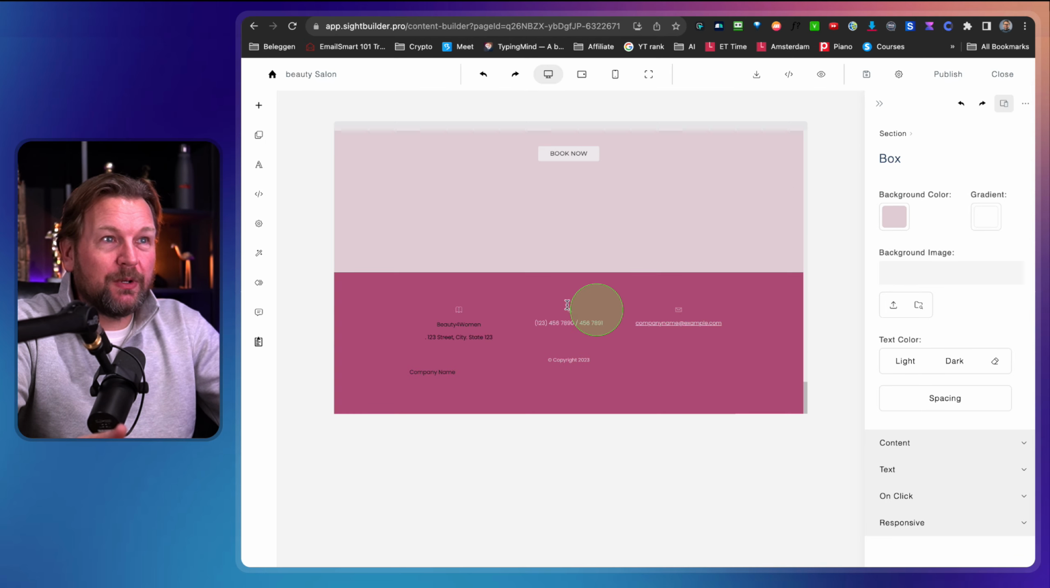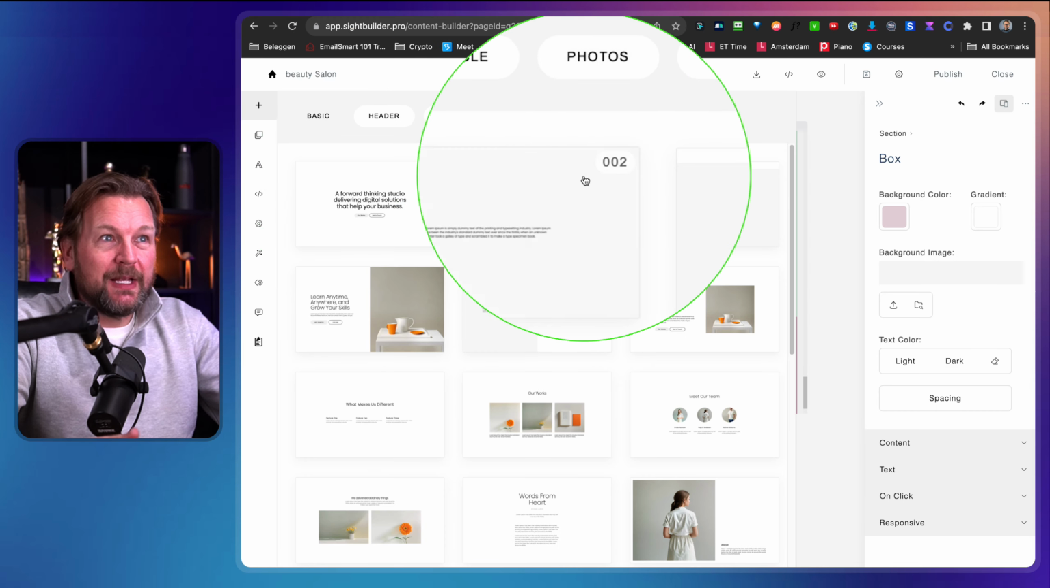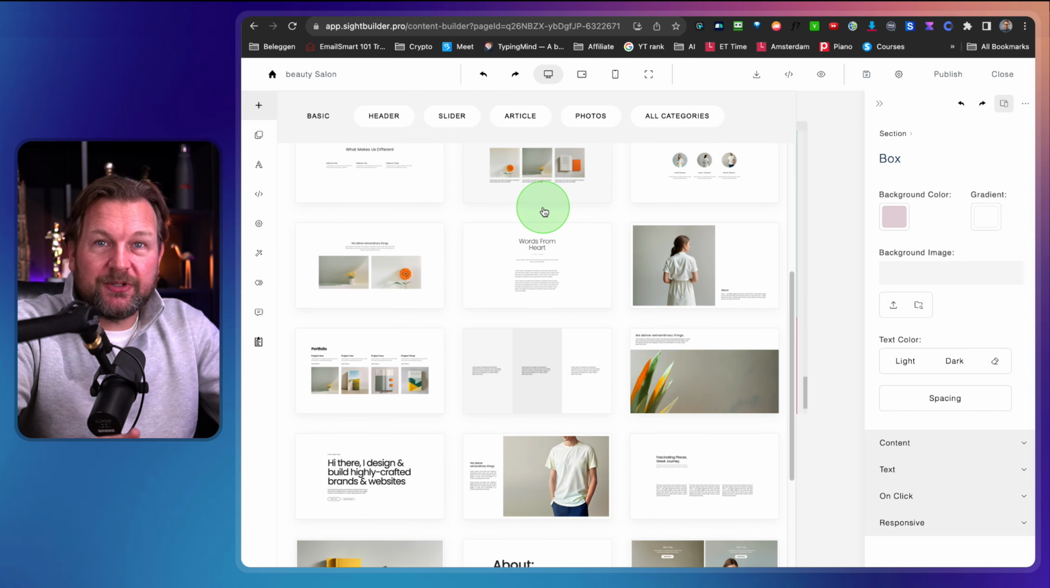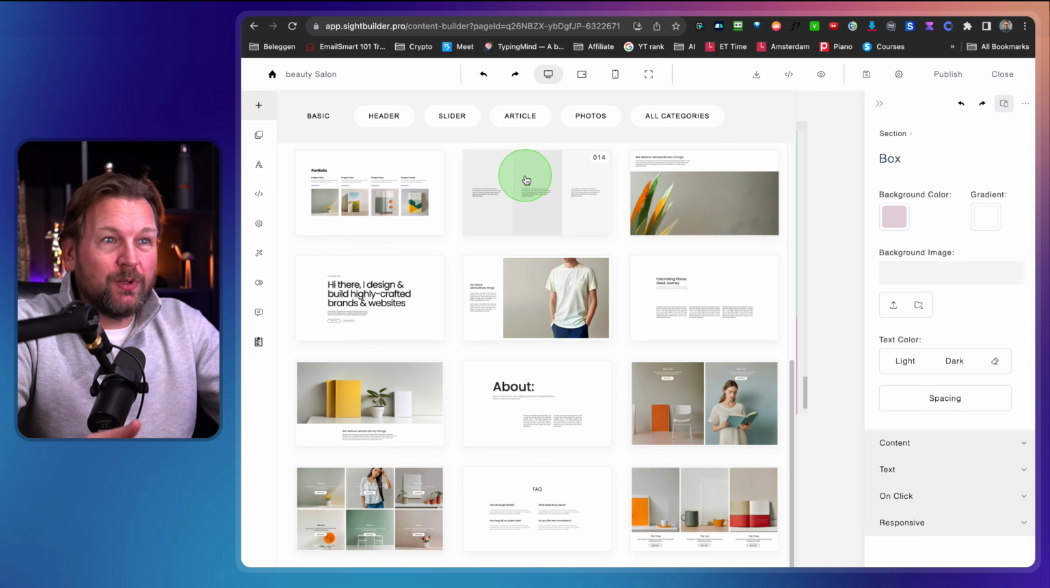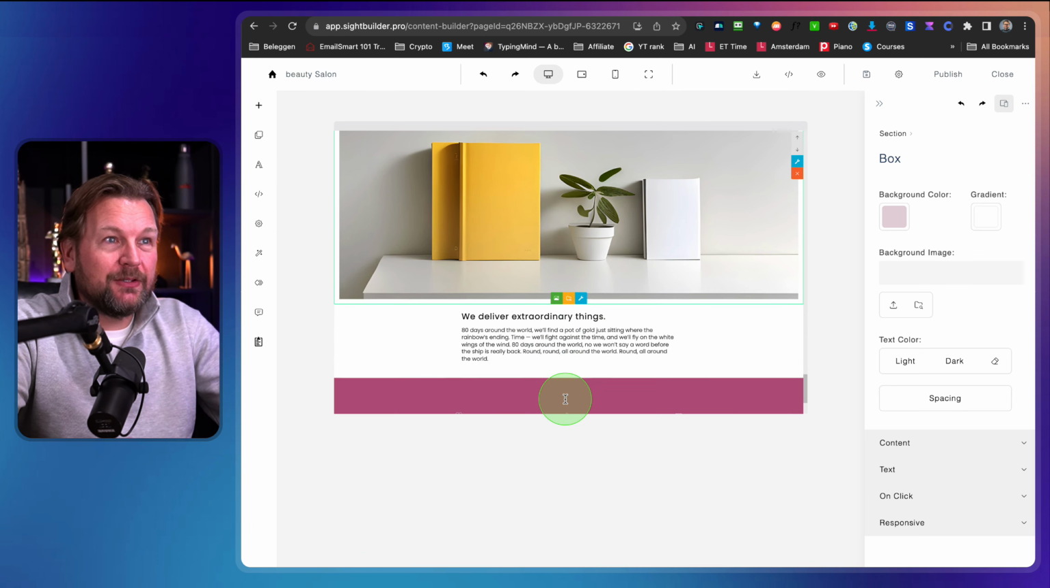So if you want to add a new block here at the bottom, for example, you can simply go to sections in here, and there we have a bunch of extra sections that you can add. So let's say you want to add a big image like this here. Boom, it's going to add that to our page.